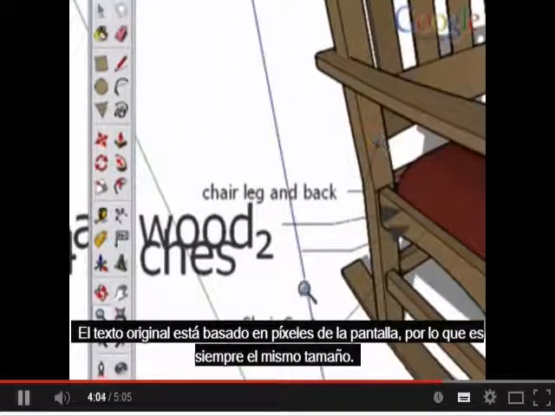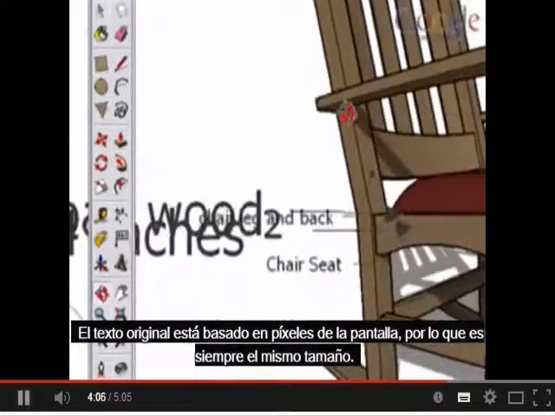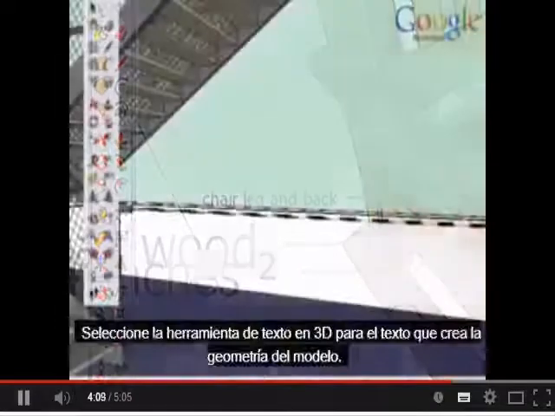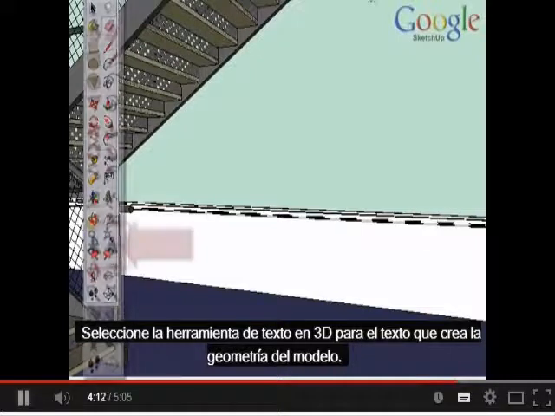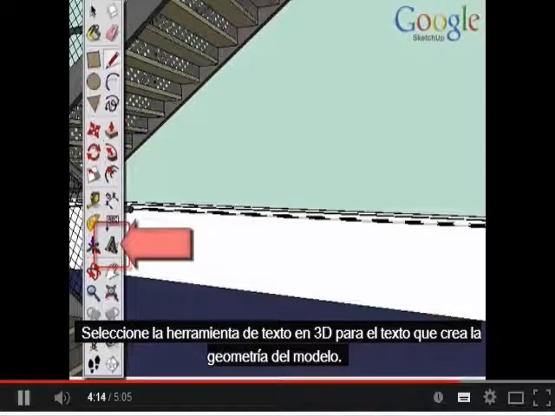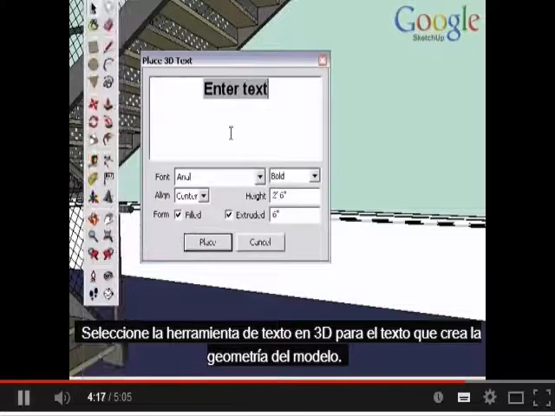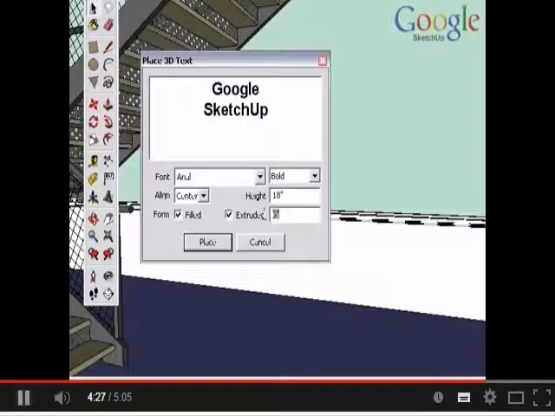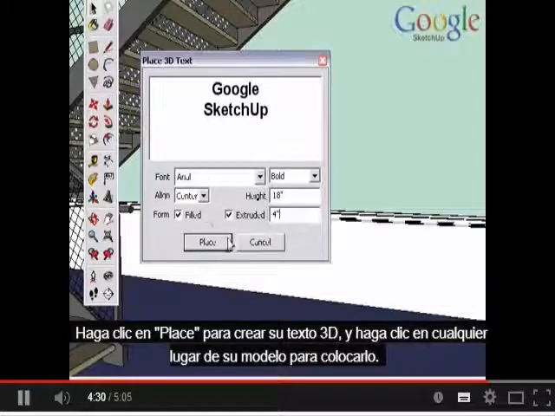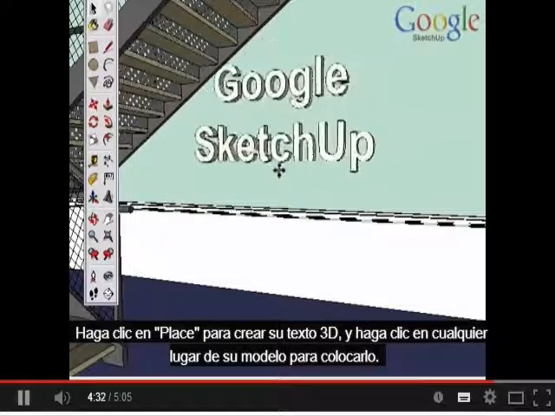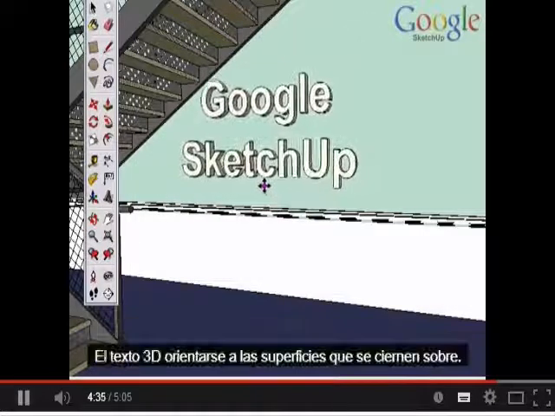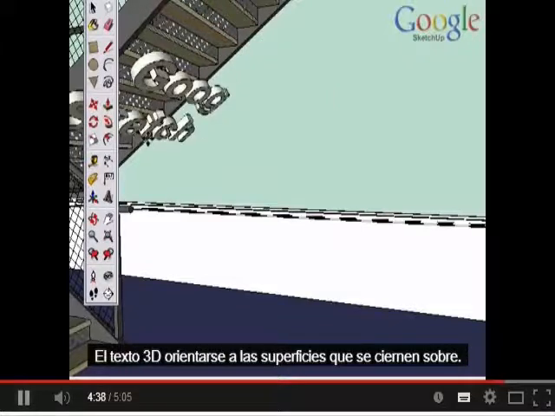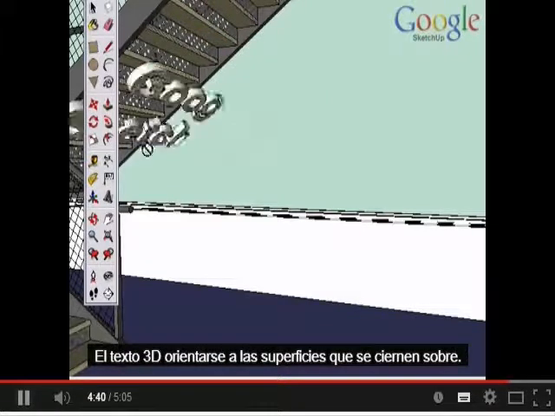The final way to create text actually creates model geometry. Choose the 3D Text tool and a dialog box appears. Type your text in the box and choose the settings for your 3D text, including the height of your text and how deep you would like the text to be extruded. Click to place the text and your 3D text is created, waiting for you to place it in your model. The text even orients itself to surfaces to make placement easy. The text is grouped by default, but keep in mind this is real geometry that can be further manipulated.